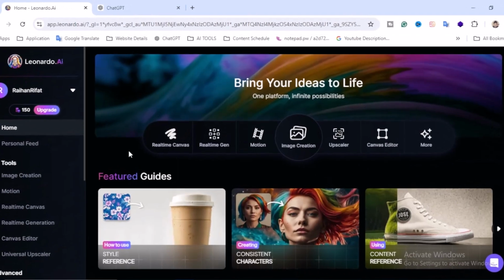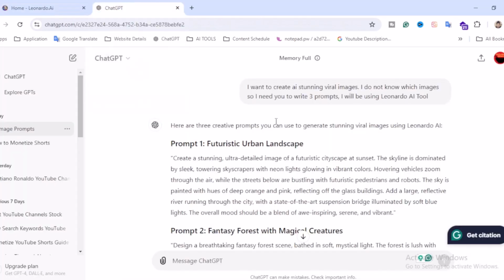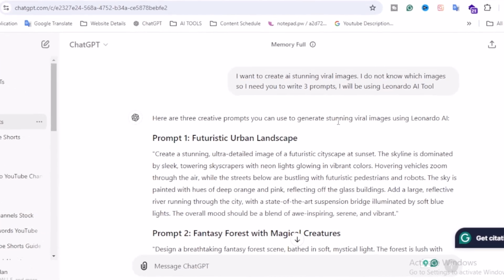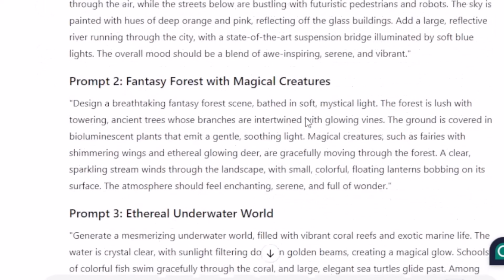Okay, so we need prompts. You can generate the prompts, or you can write whatever is in your mind. Also, you can find different websites on Google where you can collect prompts, but I'm using ChatGPT to write prompts. So I just wrote it here: I want to create AI stunning viral images. I do not know which images, so I need you to write 3 prompts. I will be using Leonardo AI tools, and ChatGPT sent me 3 prompts.